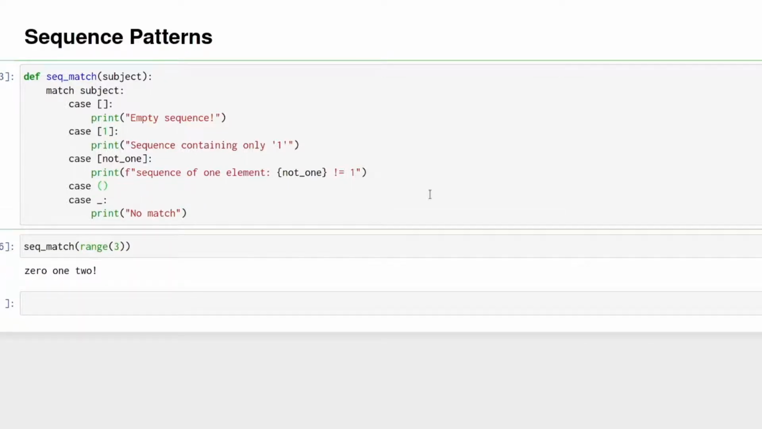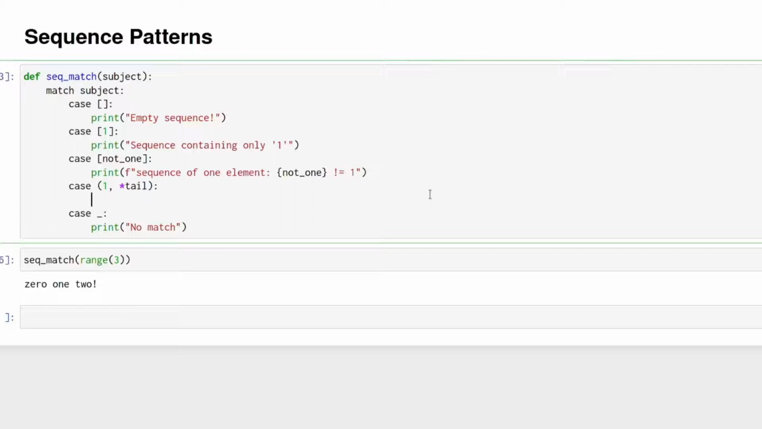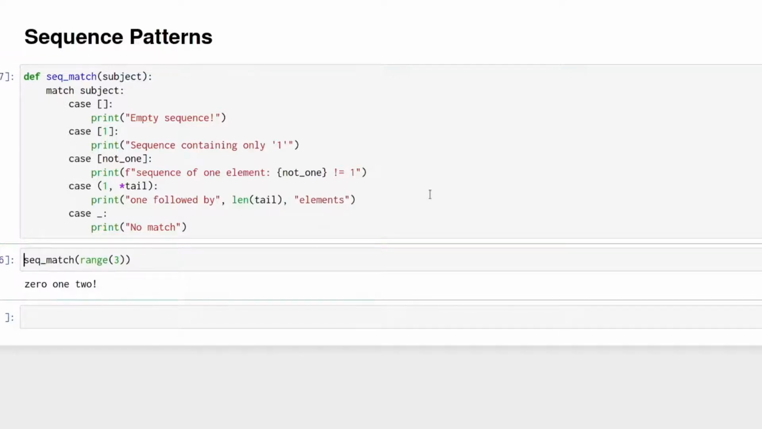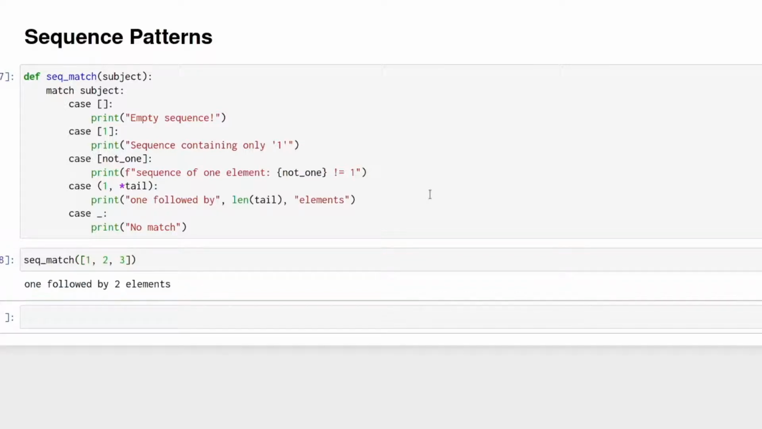If you're familiar with iterable unpacking in Python, then you already know the sequence pattern's next trick. You can capture a variable number of elements in the sequence by placing an asterisk before a variable name, which I'll remind you again is a capture pattern. In this pattern, we are matching a sequence starting with 1 and storing the remaining elements in the variable tail. In this case, if we pass in 1, 2, 3, a new list with the values 2 and 3 will be stored as tail.